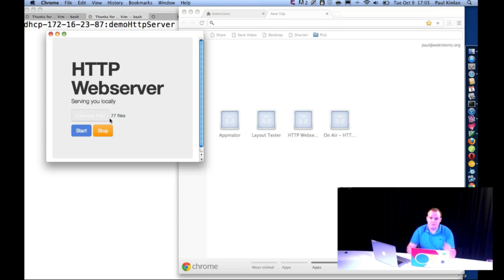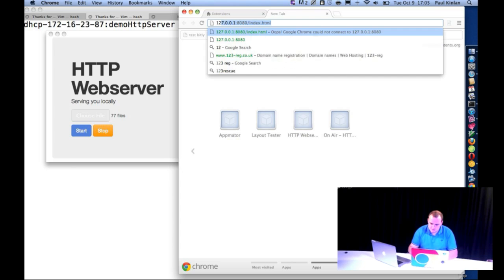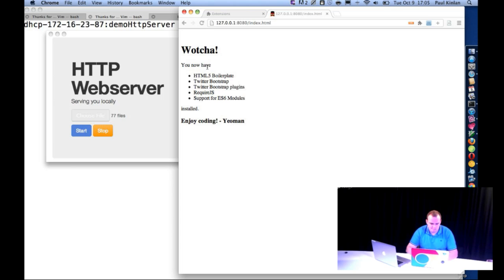I basically just take a reference to those file references, and then I serve them up locally on 127.0.0.1. There we go, that's it. It's kind of simple. Watcher, now live. This is an application that I made with Yeoman in about 2 seconds. It's the basic application, right?